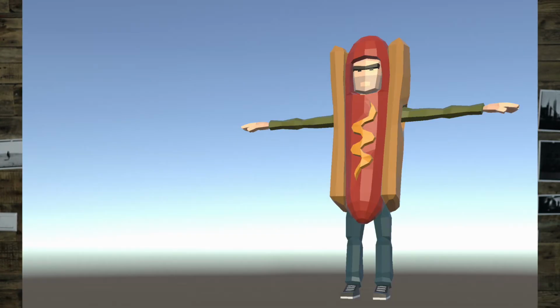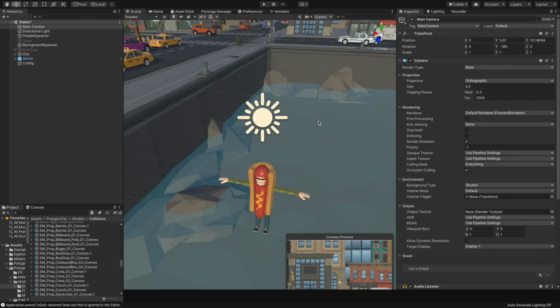But for copyright reasons, I can't use the original Waldo. So hope you don't mind that this is my Waldo I'm asking the computer to find. So here we are in Unity. And first of all, I will show you what happens when I press the play button.